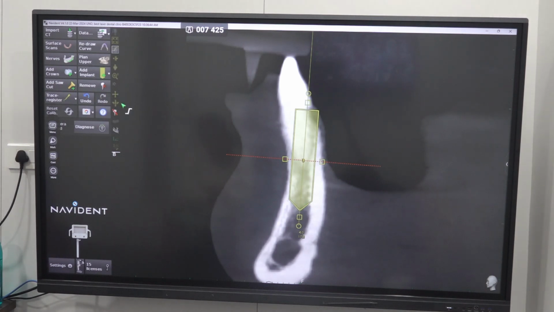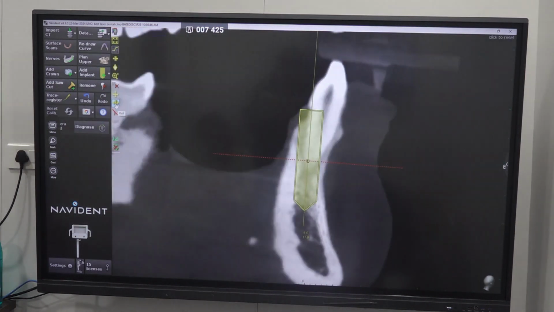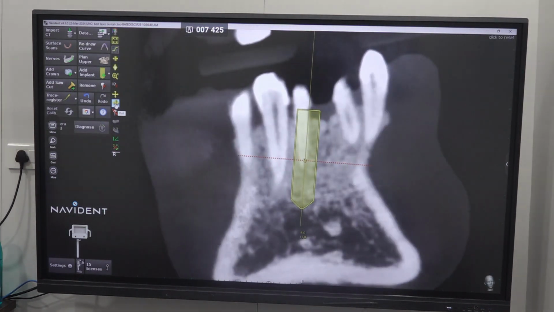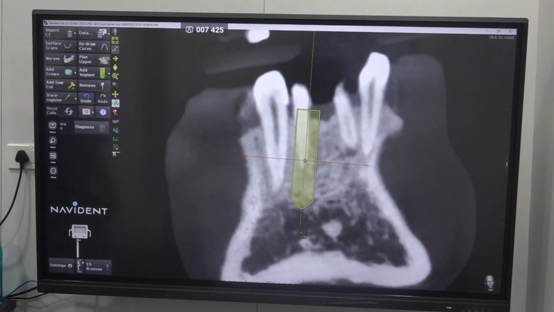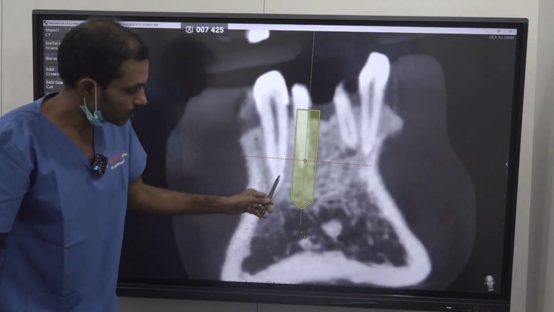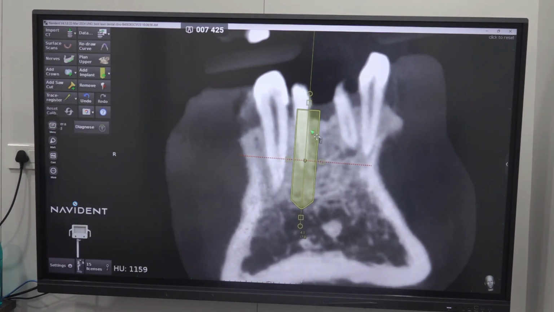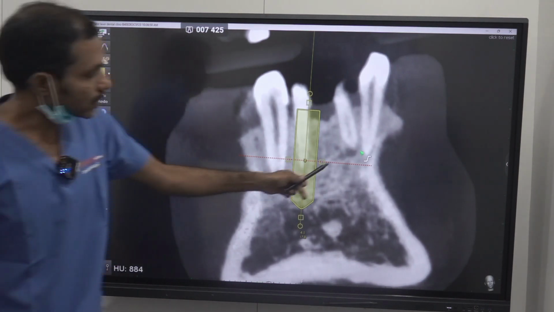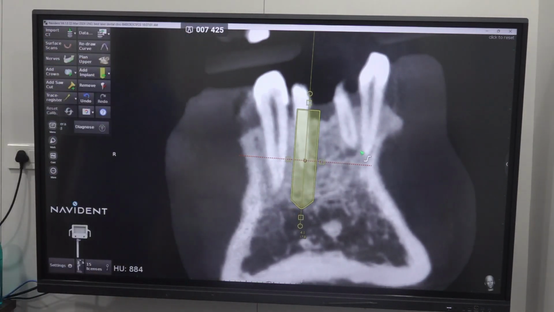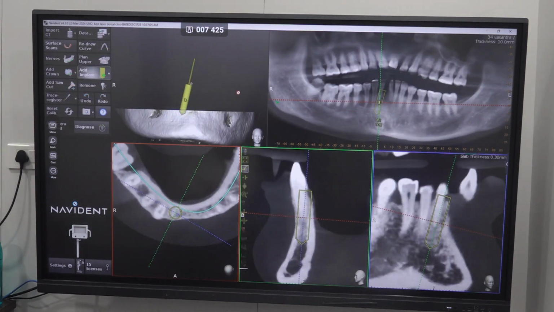So it's in the 3D, 360 degree view. In this view, we can see how close it is to the adjacent tooth. In IOPA itself, we can see. We can see a small lesion here in this tooth. So we place an additional implant here. 3, 2.